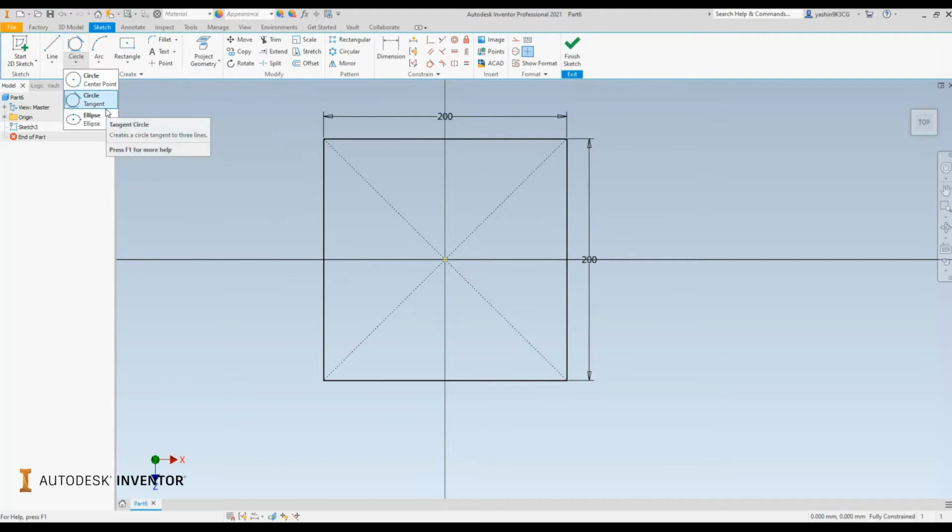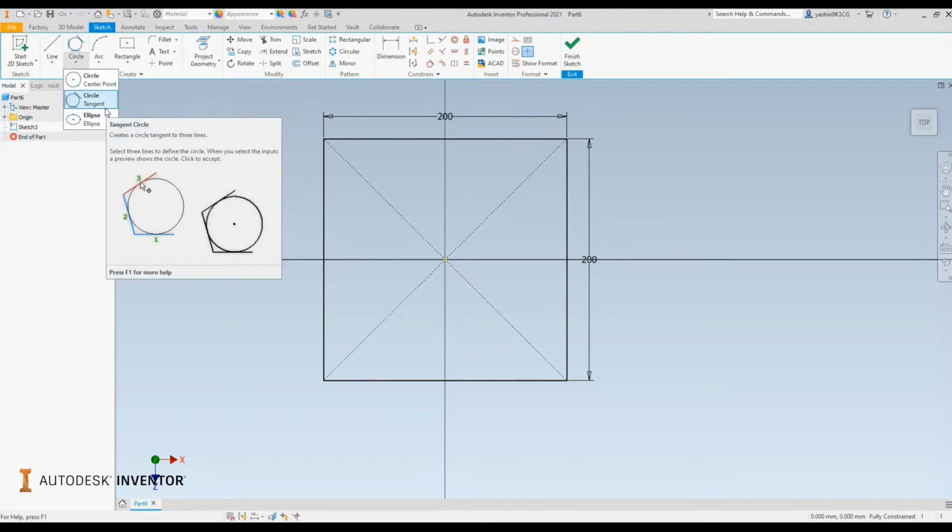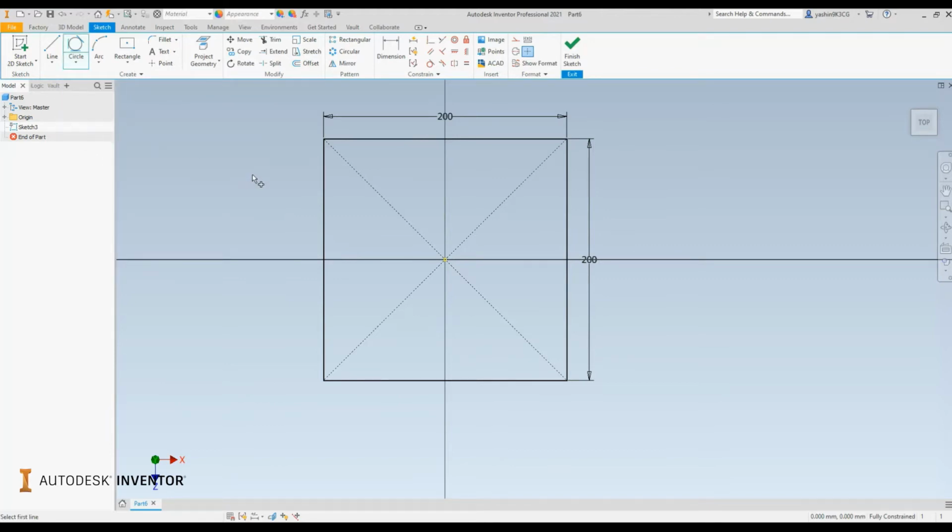So the first one I'm going to do is use the circle tangent option. What this allows you to do is draw your circle tangent to each and every line that you select. So this will require 3 selections. Okay, first one, second, and third.